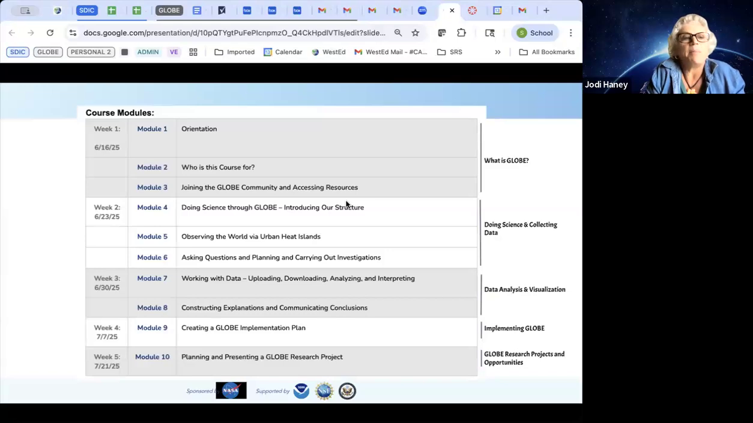Next slide. And this is how we broke out the modules. Like we skipped one module actually, but in week 1, we had kind of what is Globe, modules 1, 2, and 3, just kind of introductory material. Week 2, we did doing science and collecting data. So they really learned how to do the protocols that are related to urban heat, and also how to design a research investigation or a research plan.